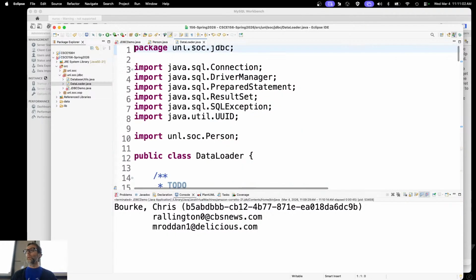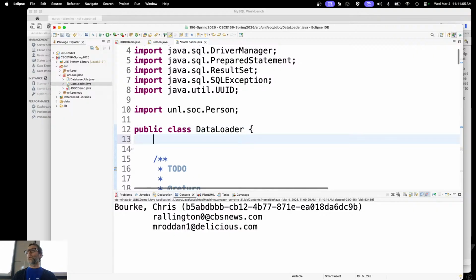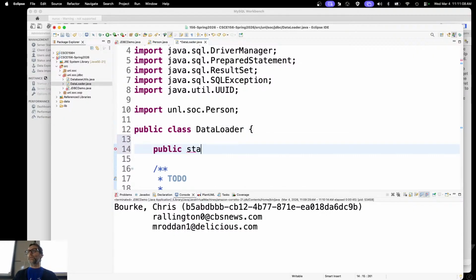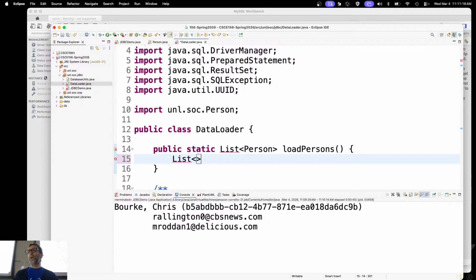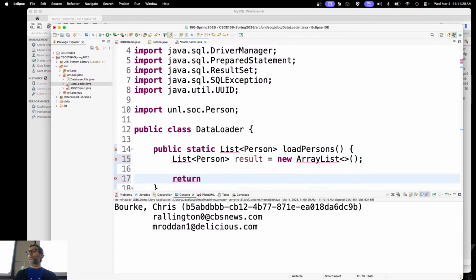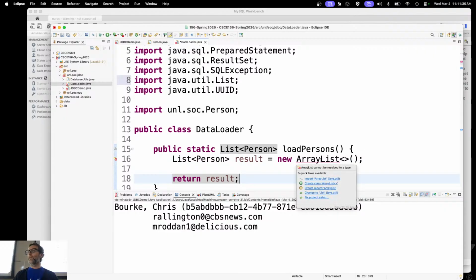Let's come up here and write another DataLoader function here. Public static List of Person, load, what did I call it? loadPersons, there we go. Let's go ahead and create a list of persons: results is equal to new ArrayList of Person. And then down here, we'll return the result. I do need to bring all these in because it's part of the Java collections library. There's an ArrayList. Import that as well.